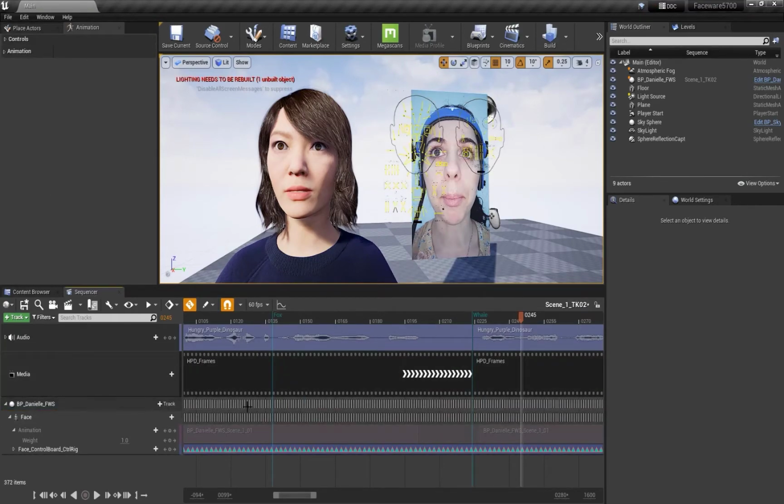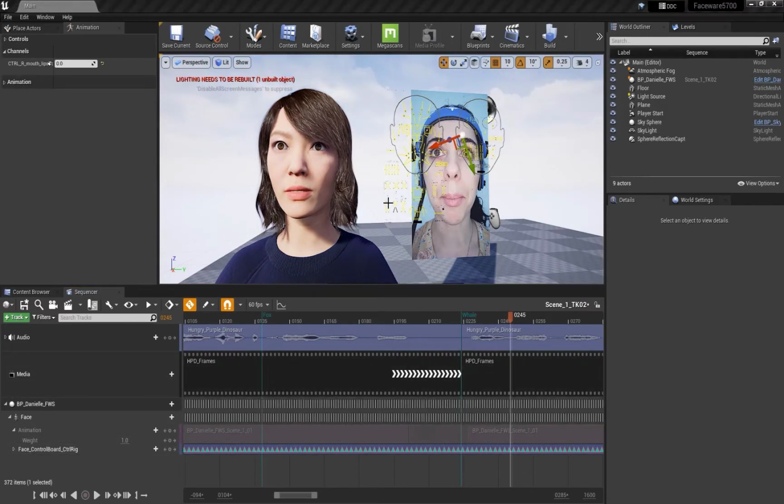Sequencer will copy all of the information that we've edited in the animation sequence and bake it to a set of keyframes on the MetaHuman Face Control Board Control Rig. So let's put this to use. At this point in our dialogue, our performer brings her lips together to say the word mad, but the MetaHuman's lips don't quite touch. So we can use keyframes on the control board track to bring those lips together.